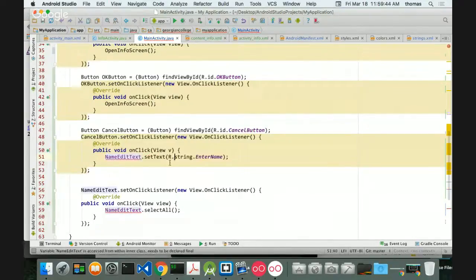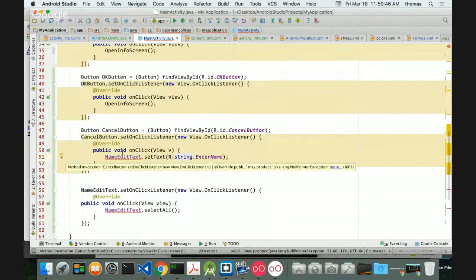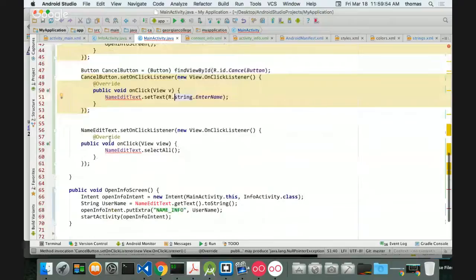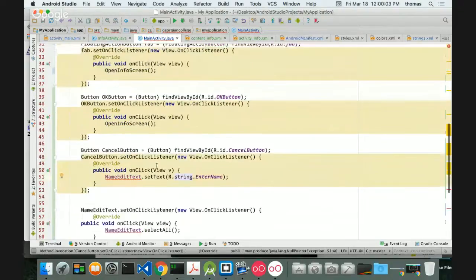But then that would be the same thing. How do I set text? It would be the same thing. I'd have to set text. So I'm setting text on the cancel button. And the same thing with my OnClickListener. I'm setting the text. That stuff should all still be, like, you're still creating name edit text within that method, right?